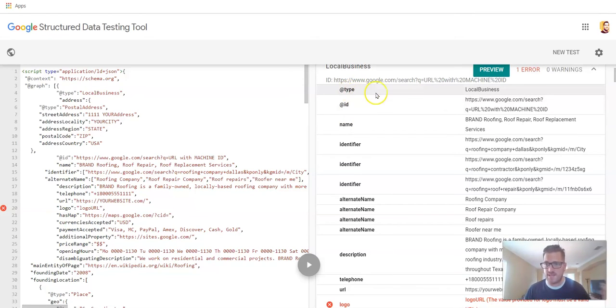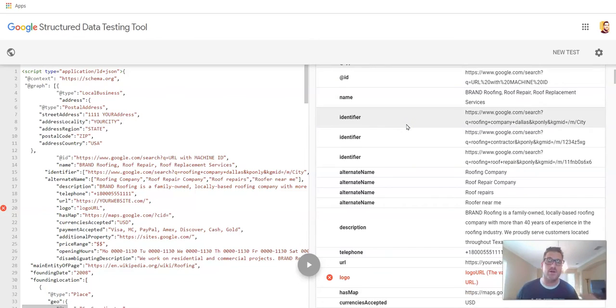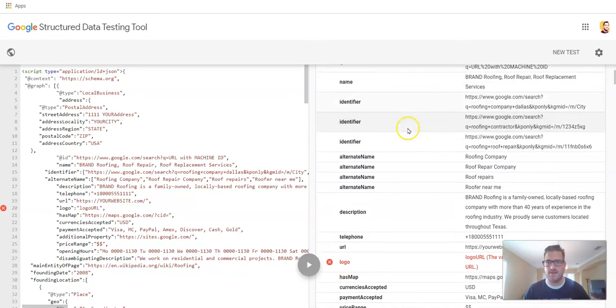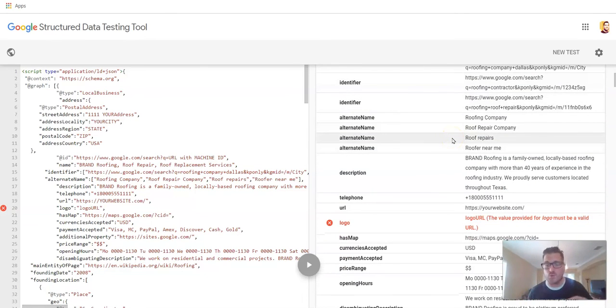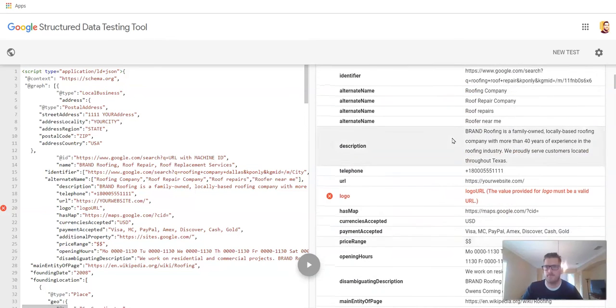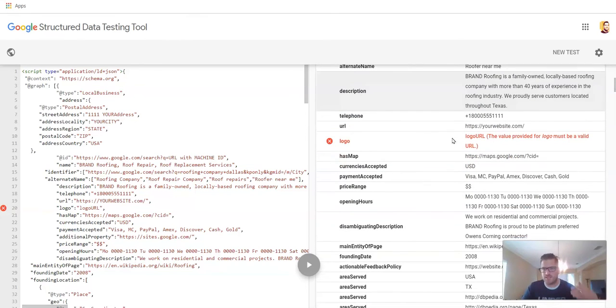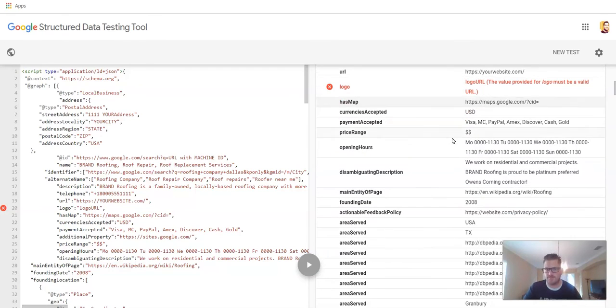We have a local business ad type, local business schema. Our ad ID is literally a search query with our machine ID. Our name, we have our brand plus keyword. Identifiers, this is our location and keyword search queries with the machine IDs, building relevancy. Alternate names, this is awesome. We're literally telling Google that our business name is the same as the keywords we're trying to rank for.